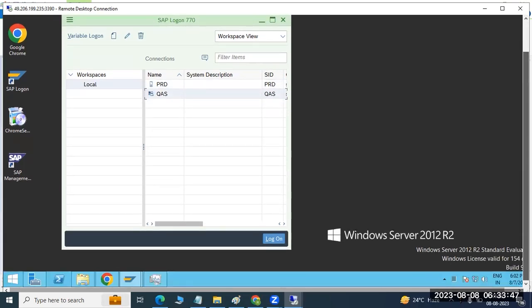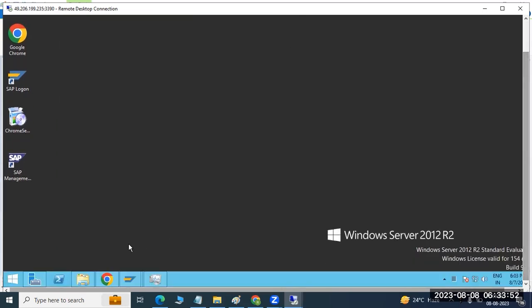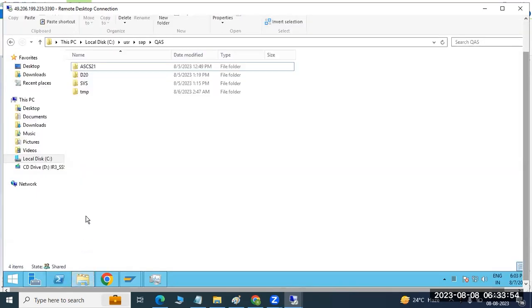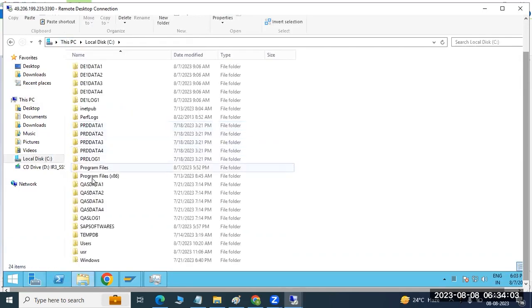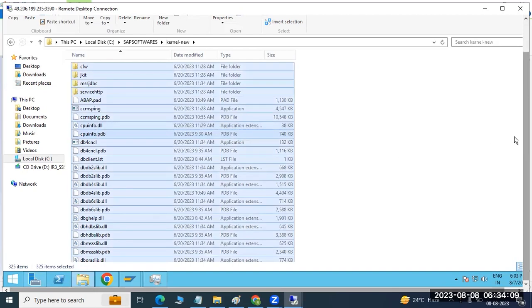That is the reason we have to do this work in off business hours, stopping SAP and everything. So in this case, you need to go to sysexe; we have taken the backup. Now go to the new kernel. Where is the new kernel? The one you extracted, go to the SAP softwares, here the new kernels.